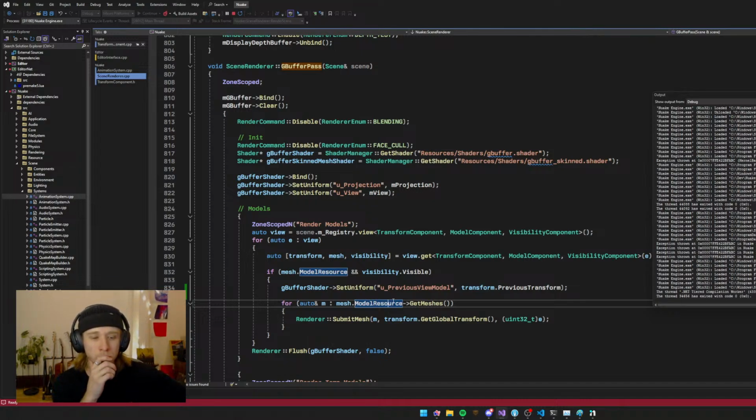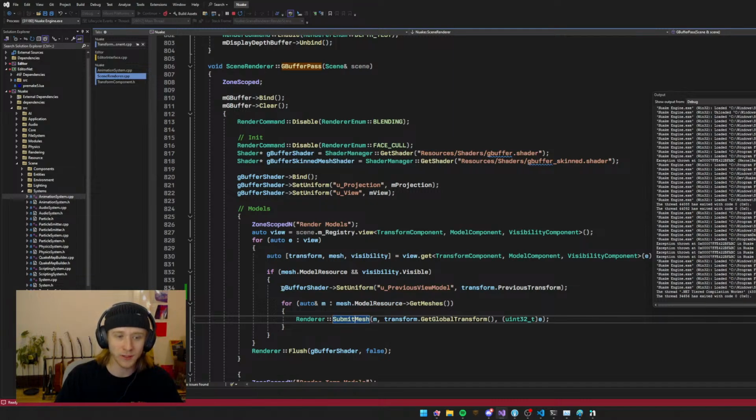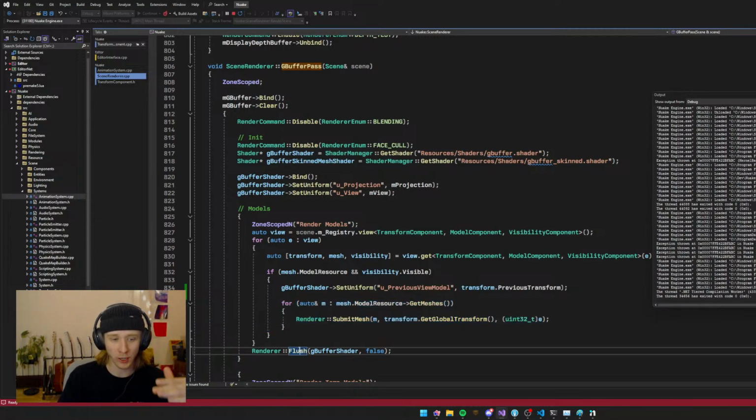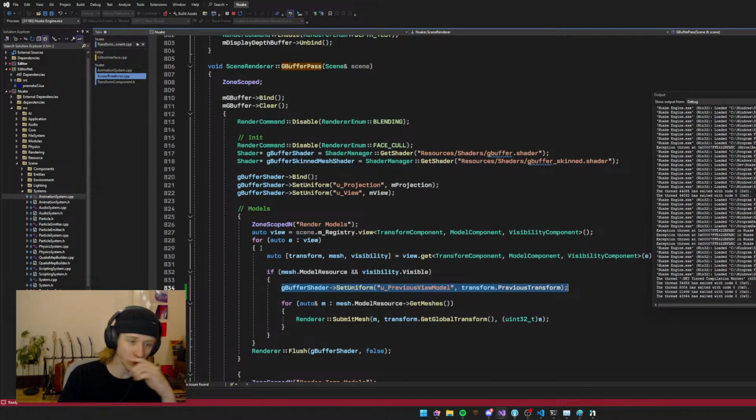Oh, I know why. Damn. Okay, so the problem is that I'm pushing all my mesh that I need to render into a queue with their transform. And then when I do flush, I render all of them with the same shader. The problem is I'm sending the previous transform here. So it's only on the last iteration of this that it's getting the previous model correctly.